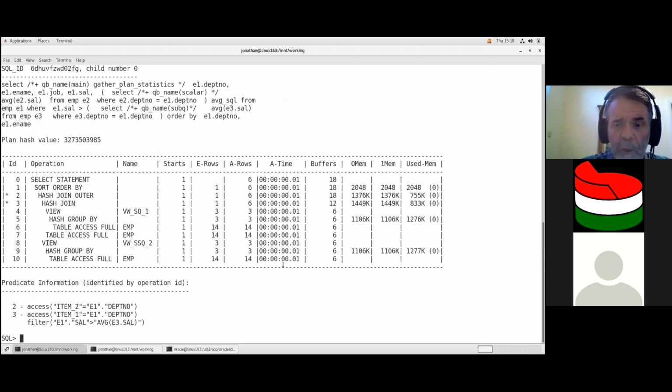The time spent on each line, but that time, by the way, is the time on the line plus all its child rows. So you have to be a little wary of exactly what it means to say the time spent on the line. The buffer visits, again, is a cumulative figure, and so is memory usage.